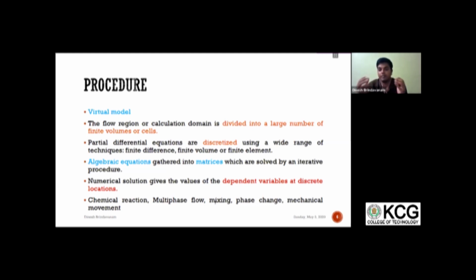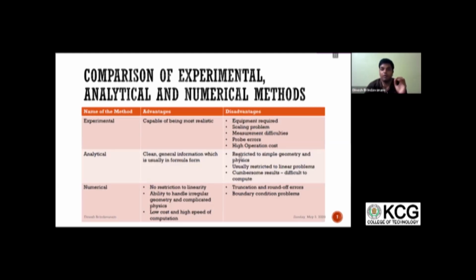And through this, you can find the chemical reaction of a flow, a multi-phase problem, mixing phase, mechanical movements. You can do multiple things, but you should be careful, because the output that comes from the CFD is not 100% accurate until it is properly set. So you need to know how to set up a problem. It comes through a huge time-consuming process, where you run a lot of simulations, get some output, compare those with experiments, and then you get to know.